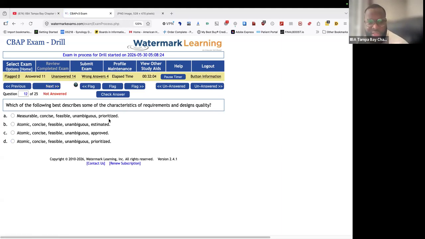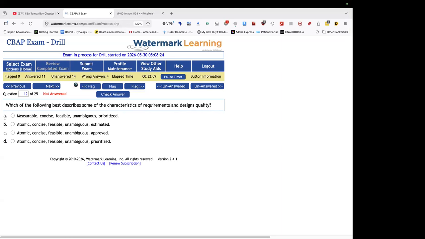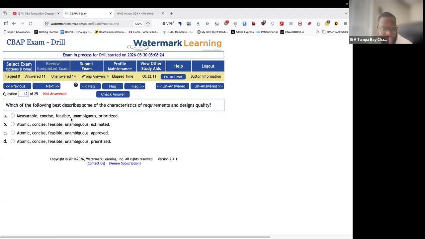Which of the following best describes some of the characteristics of requirement and design quality? A. Measurable, concise, feasible, unambiguous, prioritized. B. Atomic, concise, feasible, unambiguous, estimate. C. Atomic, concise, feasible, unambiguous, approve. D. Atomic, concise, feasible, unambiguous, prioritize. And we're looking for the characteristics of requirement and design quality.